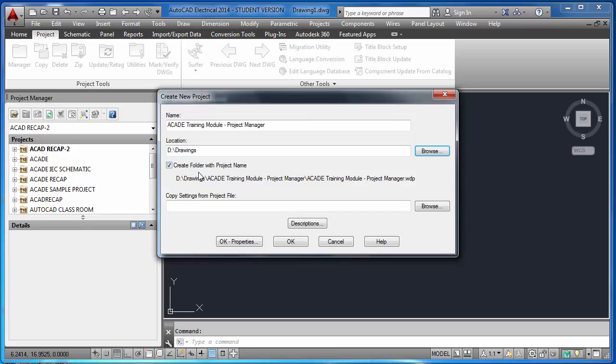This simply creates a folder with the project name. Okay, it's fine. And this one, copy settings from project file. If you have completed a project in the past, and you want to copy the settings from that particular project, you can use this. Browse, go there, and copy that file from there. So you can copy settings from there, but I'm not going to do that now.